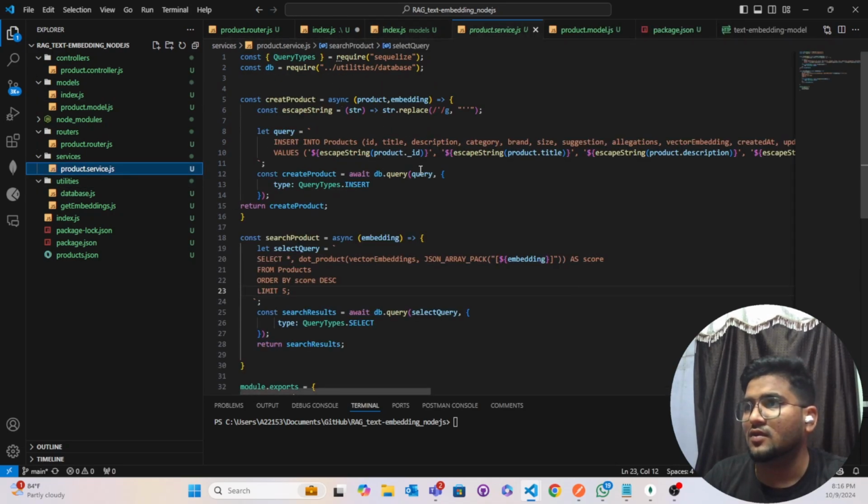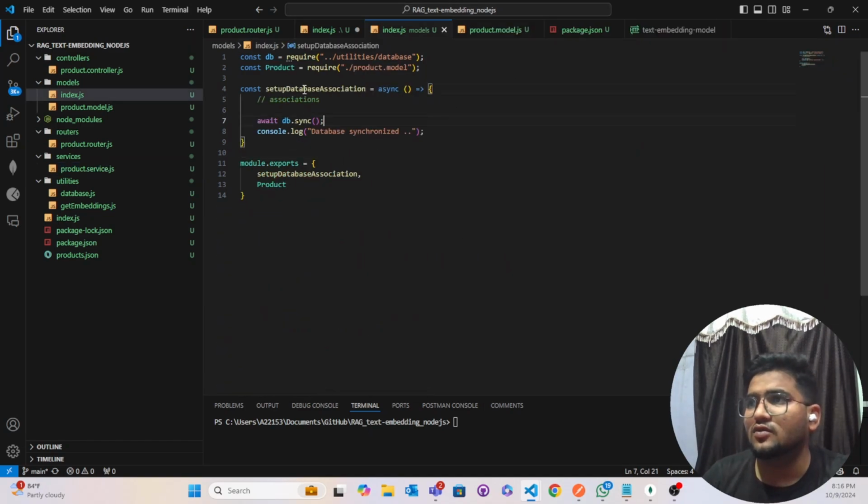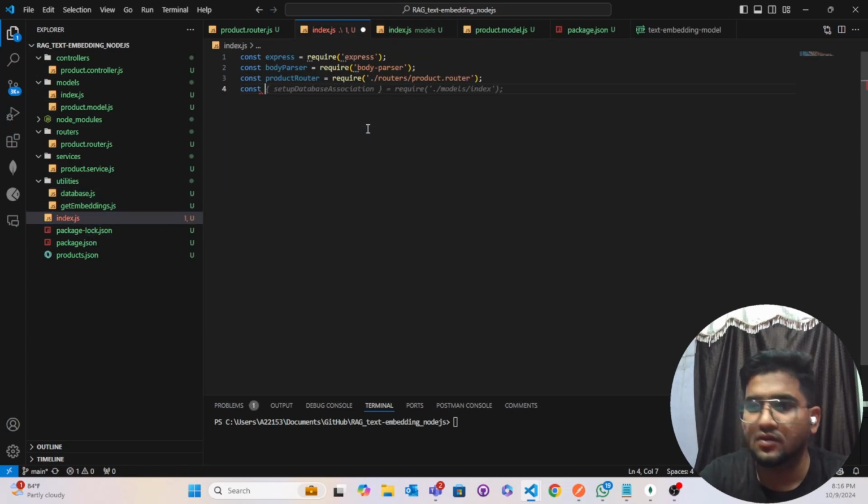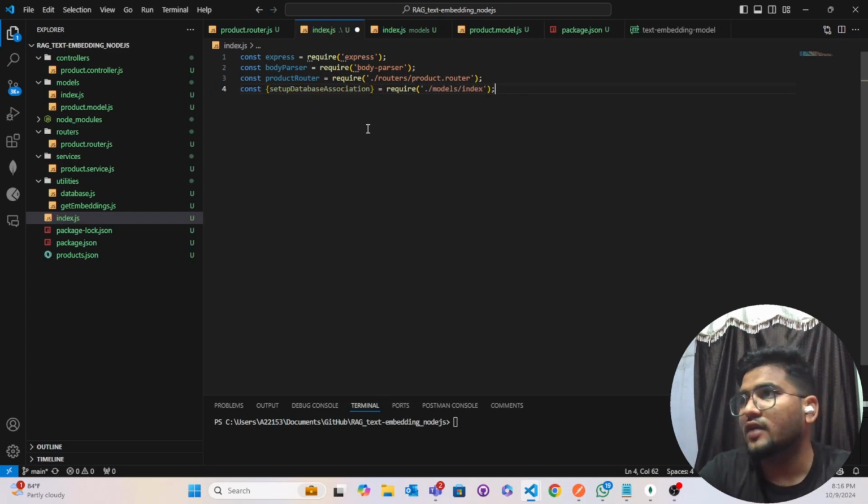So I will save this, and one change I want to do in the service also. Everything is fine. So I will call this function in the index now. So const setup equals require from index. If you do not give the index also, it will work, because whatever the file name is, if you give the folder, it will take the index automatically.